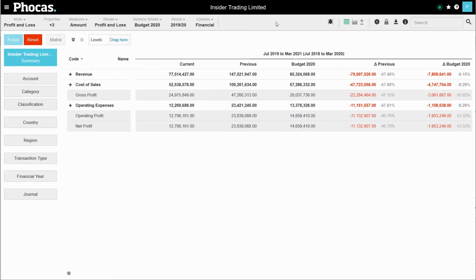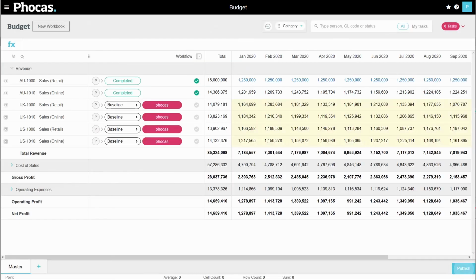If I look at this and again realize that I needed to make a change to the budget once I'd seen it in financial statements, I would just jump back into my budget, change what I needed to change, and click on the publish button again, and then republish over the top of the existing budget within Phocas. And that's how you publish a budget worksheet to financial statements.